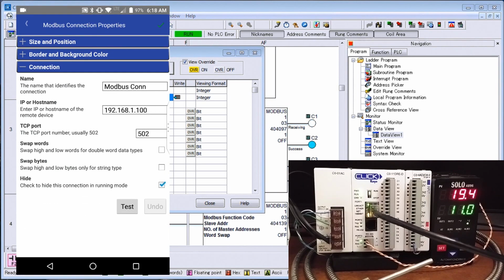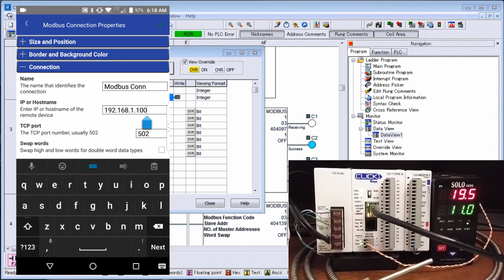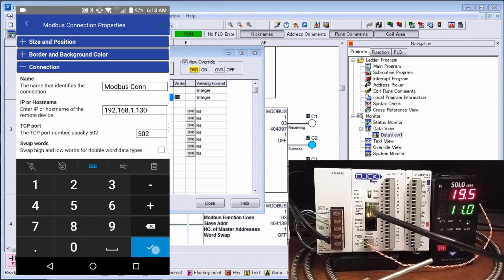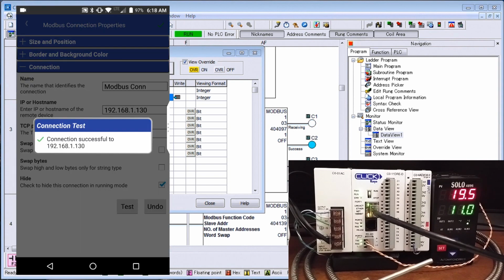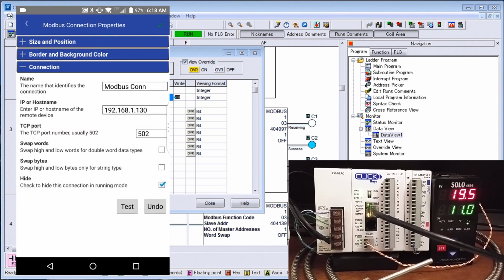Then what we do is look at the connection itself. So the name of it is Modbus CONN, and then we can change our IP host that we saw previously. So it's 192.168.1.130, and TCP port is 502, which is the default for Modbus. And we also want to make sure that the hide click is set, so that when it's in run mode, it hides it. Then we can test it, and right now our test is successful, so that means that we are communicating to our controller. So that's our setup of our communication.